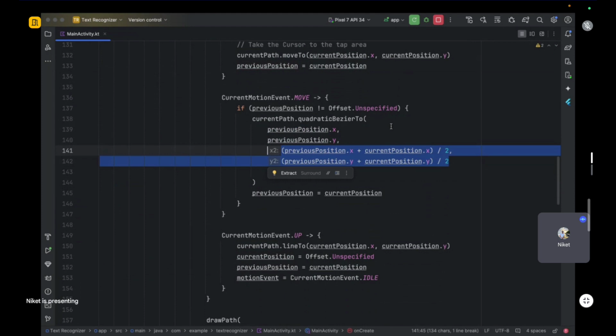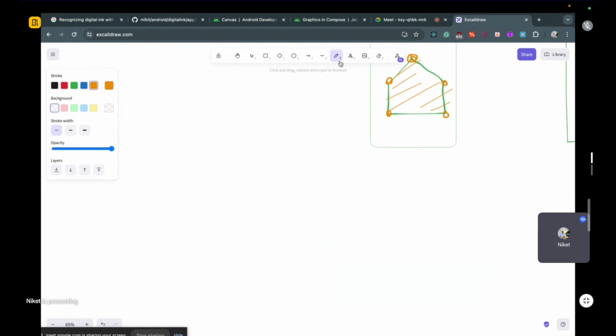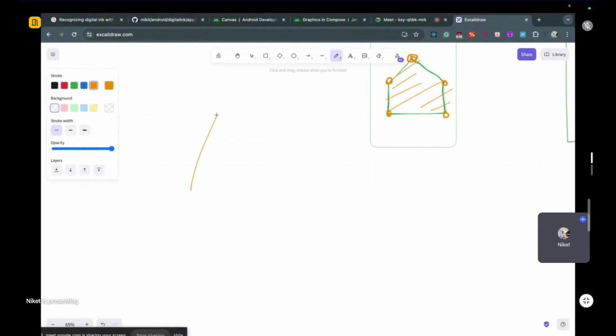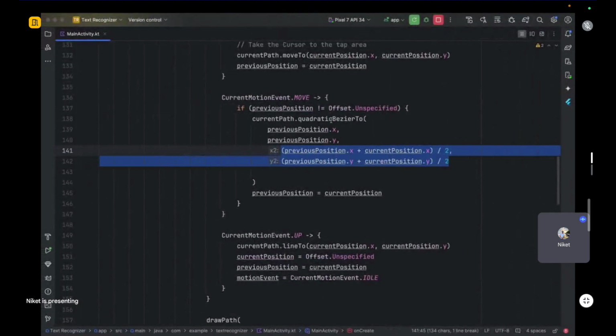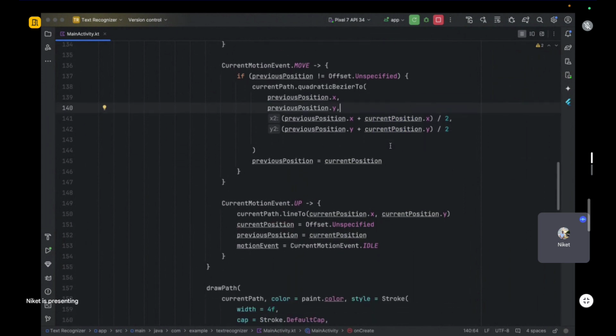If I don't provide a quadratic behavior over this path, my output will always have a crisp line like this. If I wanted to write an n, let's say something like this with a little curve, I cannot do that. To get this curve output here and here, I have to use this quadratic equation to get the curve and the smooth effect in our app. So in order to do so, we need a previous position and the current position to get this output.